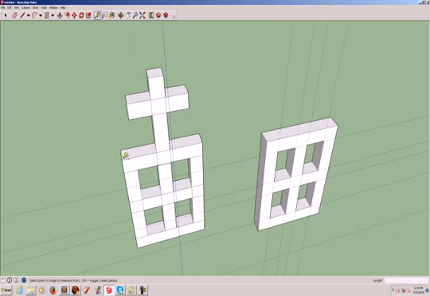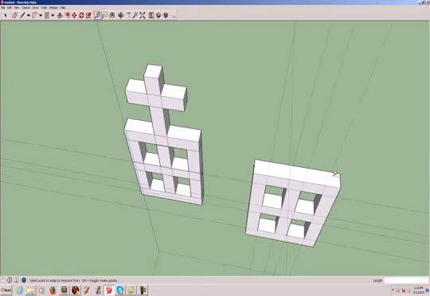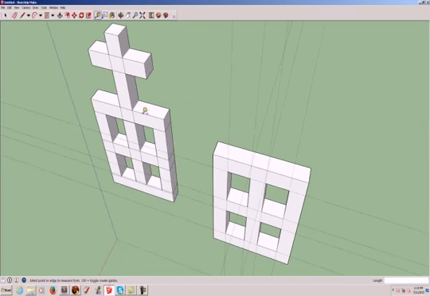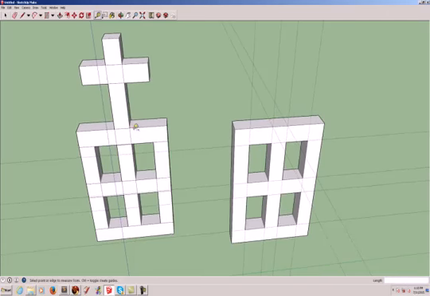Tape measure. How far is it from here to here? 1.25. 1.25 in. I would also assume it's, hopefully, 1.25 in. Yep, sure is. And how tall is the cross part from here to here? It is 2.49. That must be 2.5.